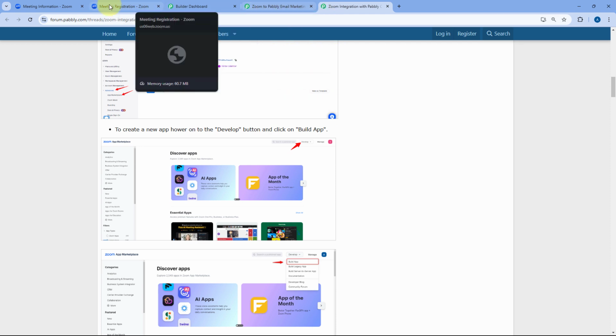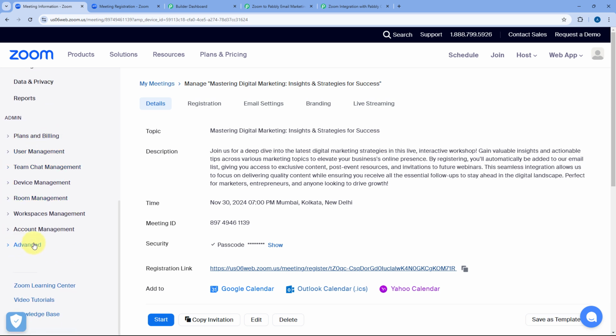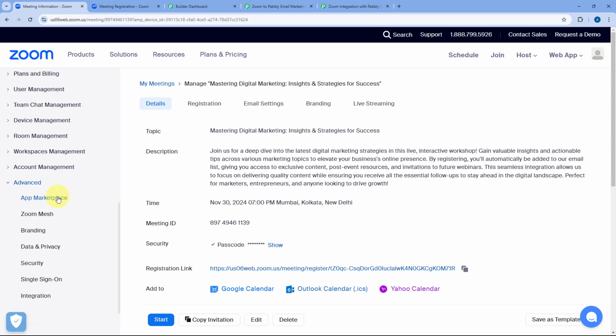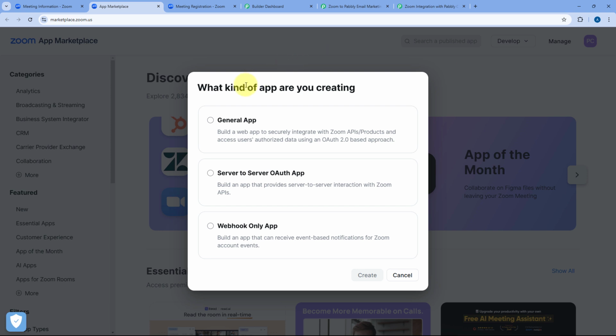So let's get started. I'll just go to my Zoom account. From the left sidebar, we'll just scroll down and under advanced section, you can see this app marketplace option. We'll just open the app marketplace in a new tab. After reaching to the Zoom app marketplace, just hover on this develop button and from the drop down, select build app. Now it is asking us what kind of app we are creating. So we are creating a general app, just select it and click on create.